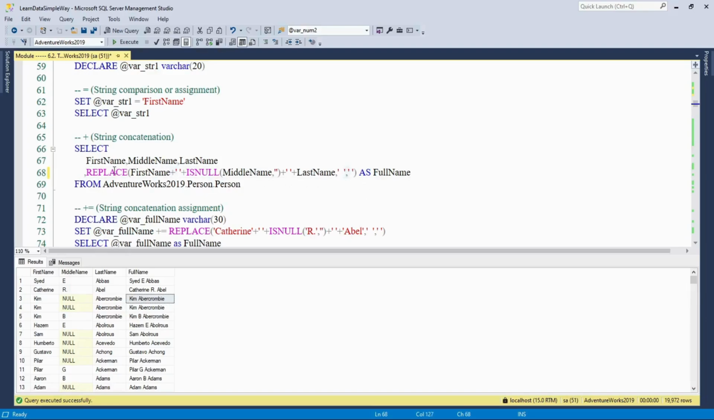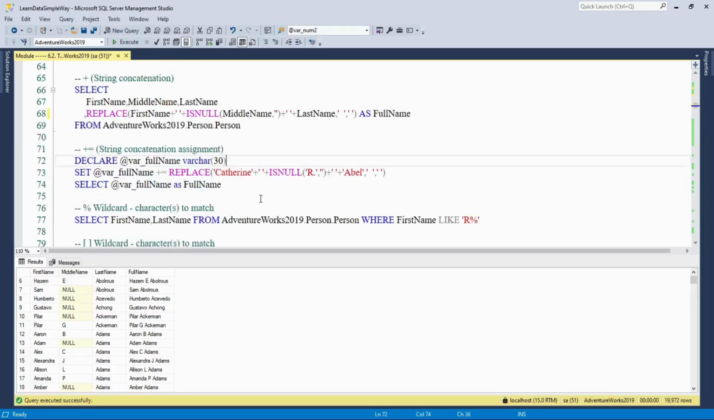Why? Because if there is no middle name, we need to replace at least one space. Out of the two spaces, we need to make it one. For that reason the replace function is being used. It will make it a single space between the first name and the last name. Otherwise it would appear as if there are two spaces between the first name and the last name, right? So that's how it works.